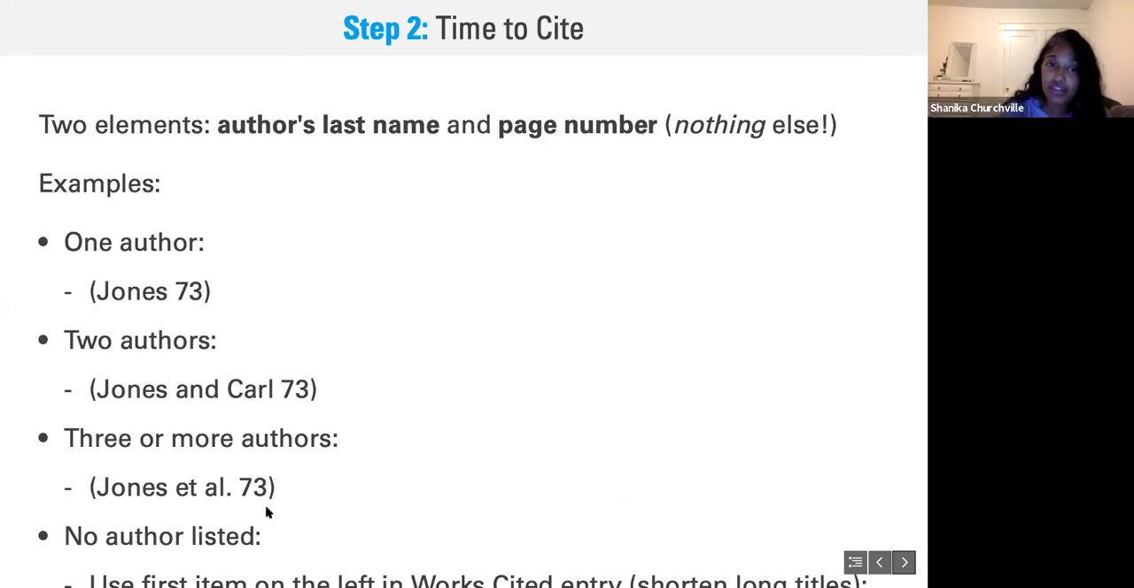Three or more authors, notice MLA, with three or more authors, you use this Latin term that means "and all," et al. So let's say Jones, Smith, Doe, and Martin wrote an article. You use whatever author comes first as your author's name in the citation, and then you simply write et al. Notice there's a period there, and the page number.